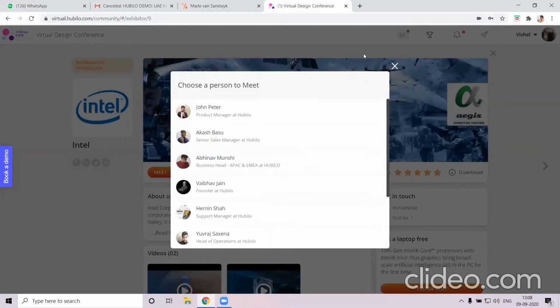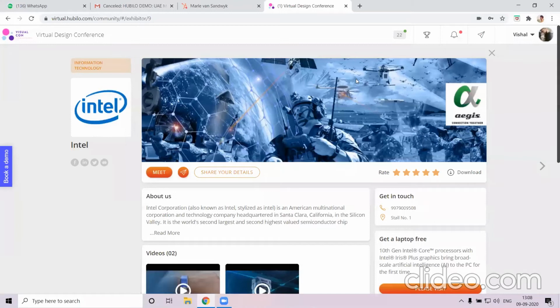So this tool allows for an exhibitor or a sponsor to have their profiles displayed clearly, and also have a space wherein these attendees can directly interact with sponsors and their representatives in the community itself.